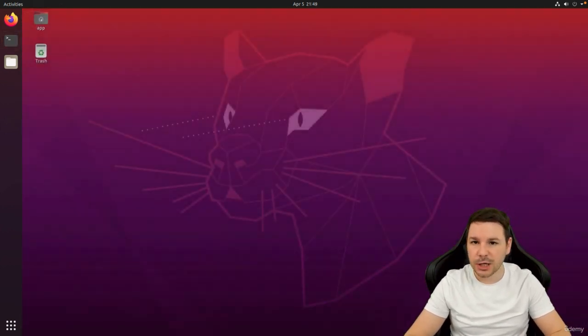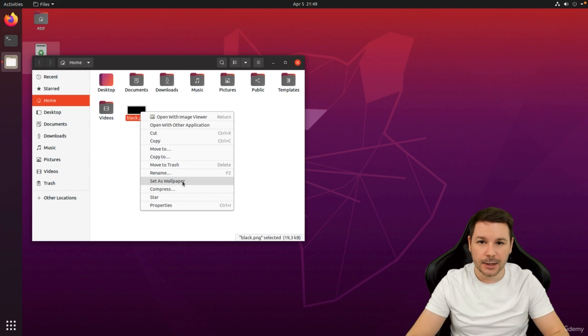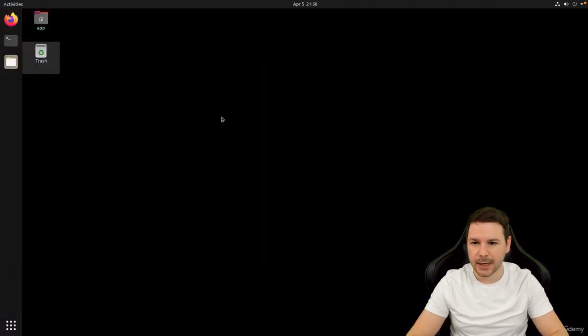Perfect. Let's also change the desktop background. And I do not know why they have disabled it, but we cannot choose a solid color anymore. Therefore, we simply make a screenshot of a black box, drag it onto our Ubuntu VM, and then select this as background. Okay, and here we have it.